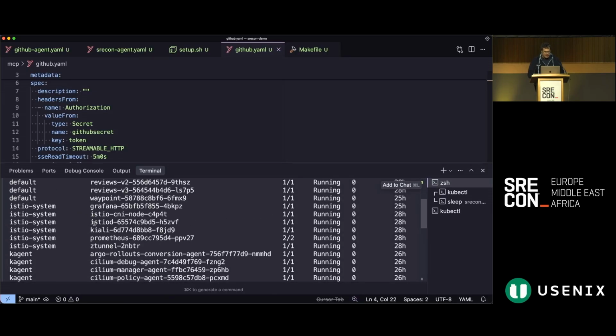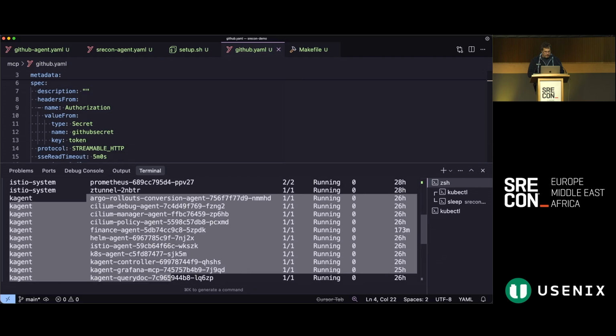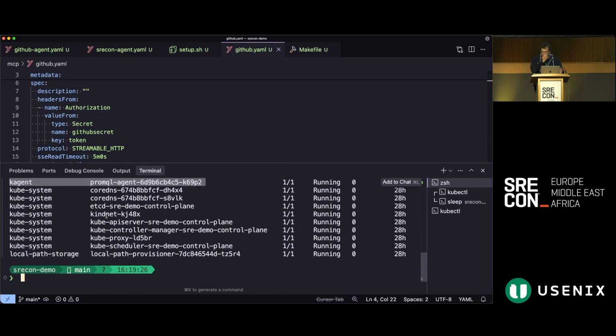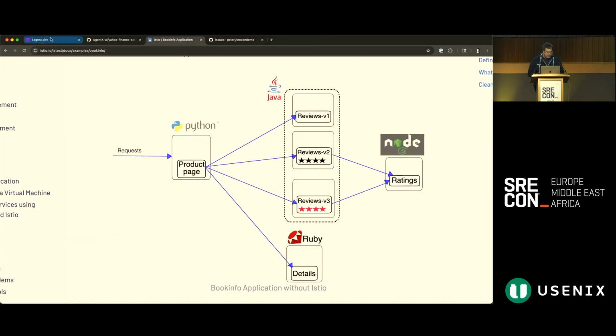Prometheus, Kiali, and Grafana are there as well. I have K-Agent with a bunch of agents and tools. And that's pretty much it. And that's all running locally on my laptop. So let's go to the UI.